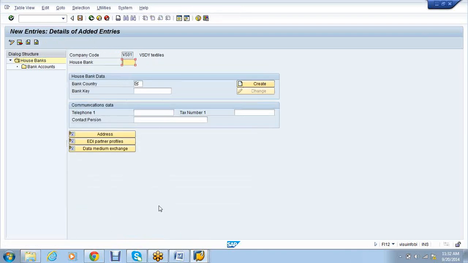Type the house bank identification. Let's say I'm giving SBI MH, for SBI Main. Now type the bank key, the bank key which I have given in FI01. Then all the information will be updated. See?